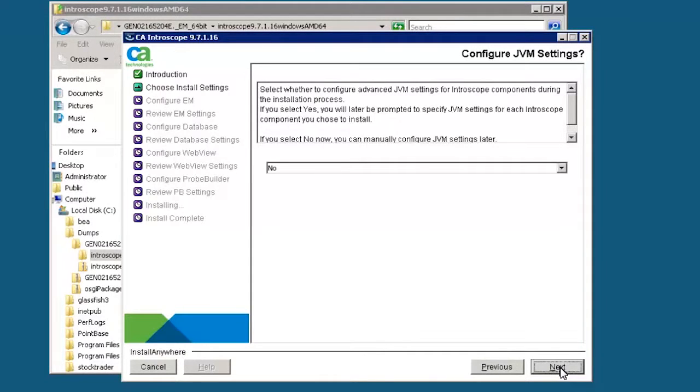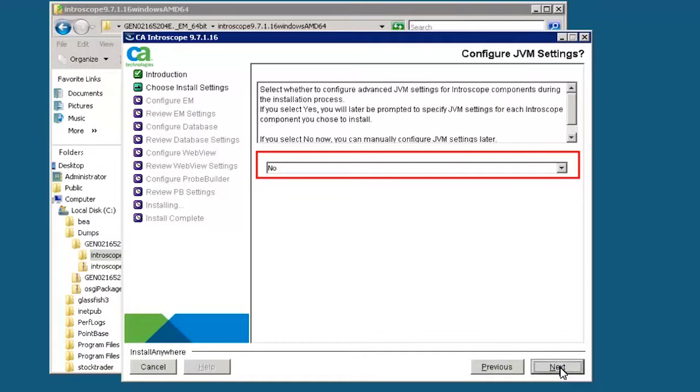Specify whether to configure JVM settings for Introscope components during the installation. If we select Yes, then we have to specify the JVM settings for each Introscope component that we wish to install. Let's select the option No. For a production environment, you can use custom JVM settings, and then click Next to continue.